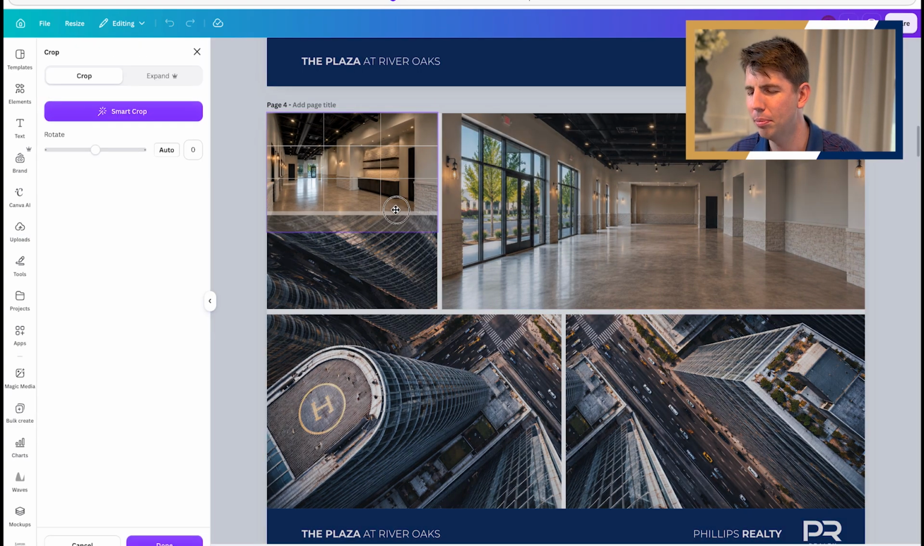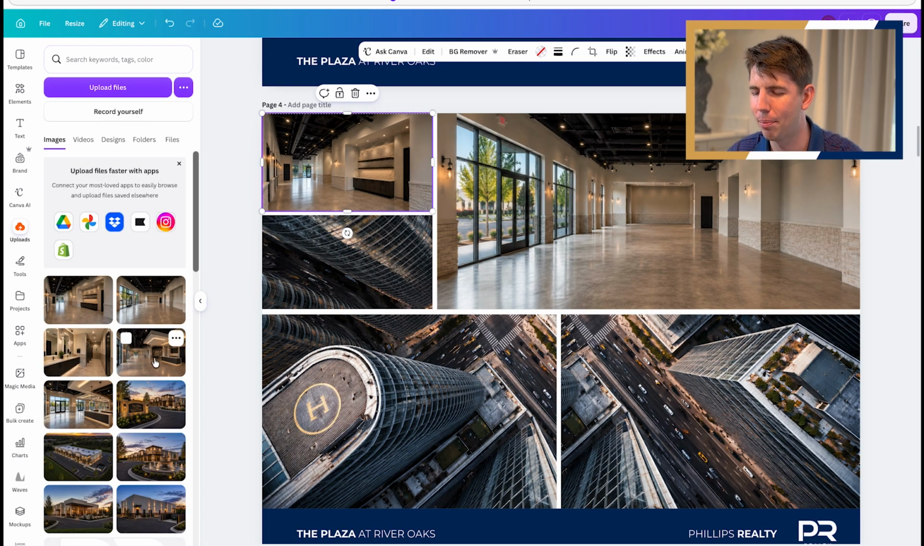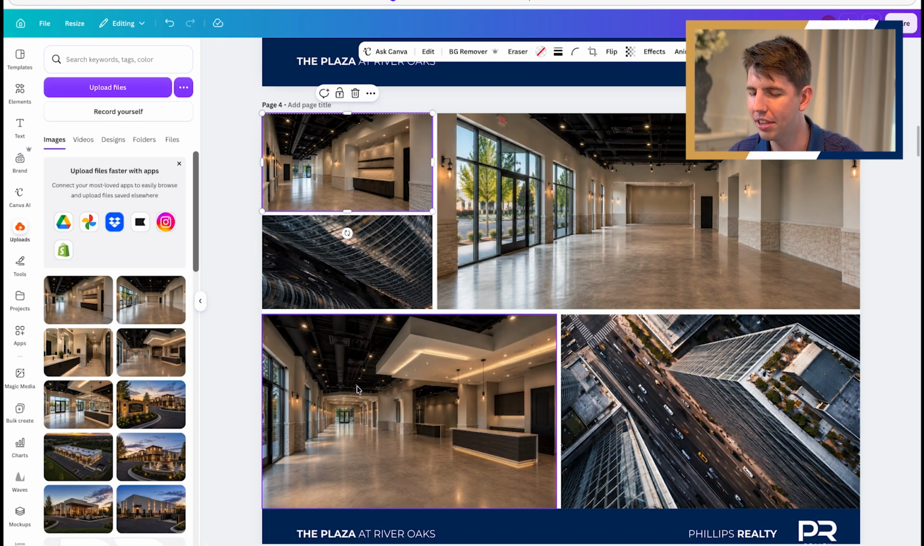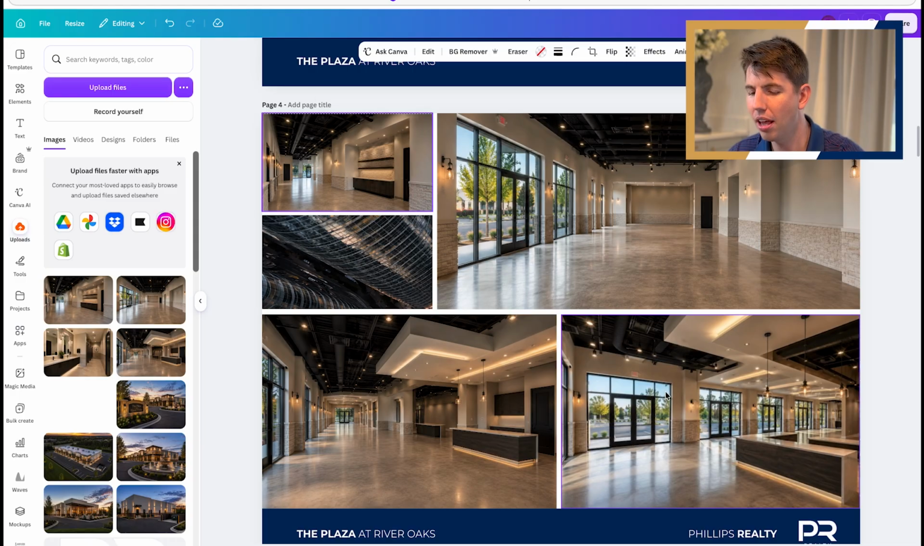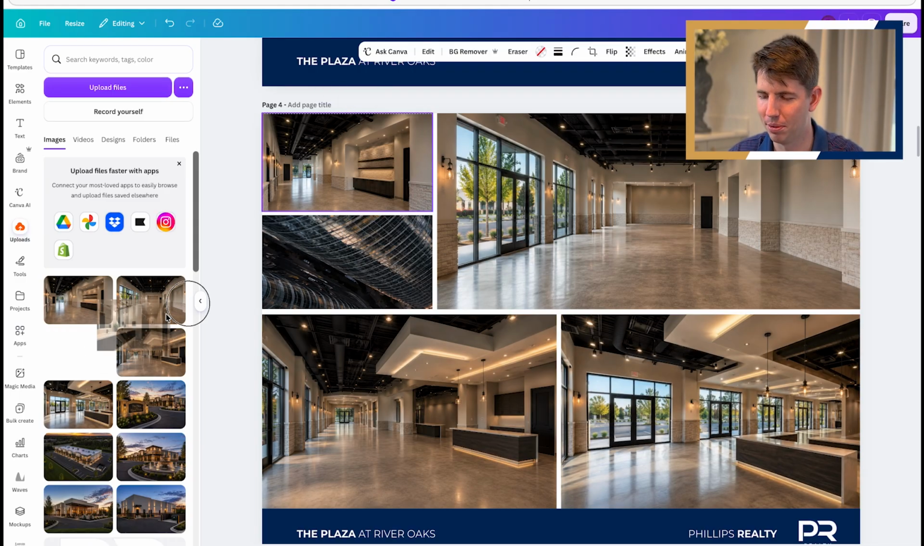We can adjust it a little bit. Canva makes it super easy to crop it just how we want. That one looks good there. Nice picture of the lobby. And don't forget about the restroom.